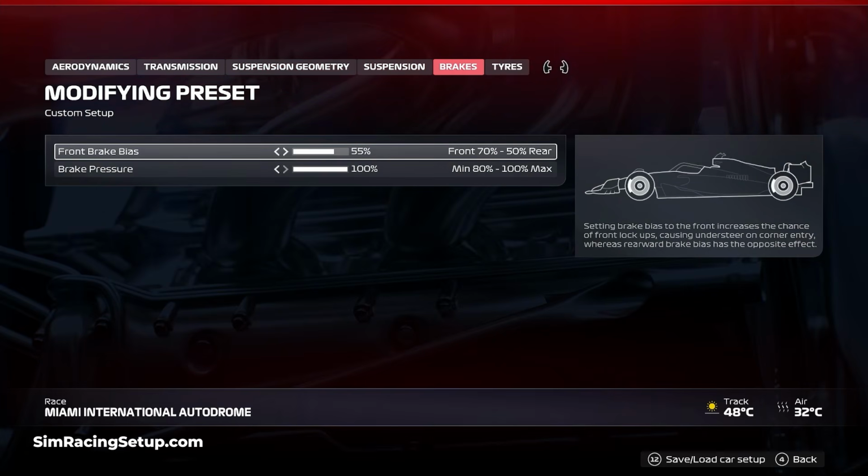This works really well around this track and most tracks in F125 because it helps keep some of the heat into the front tyres rather than the rear, because you're putting more braking force through the front, heats up the brakes more, heats up the front tyres more, and removes it from the rear, which is the kind of big problem point with F125, which is rear tyre temperatures. Then, as always, set your brake pressure to 100%.